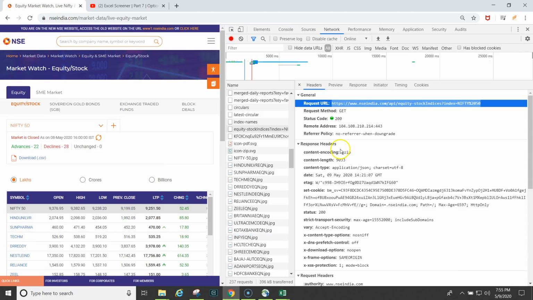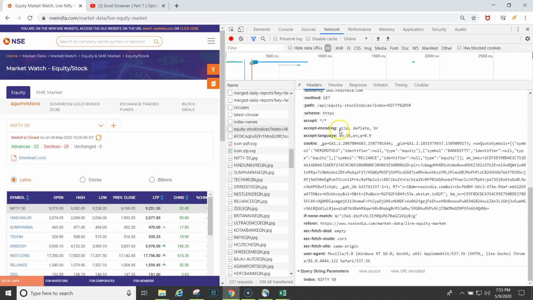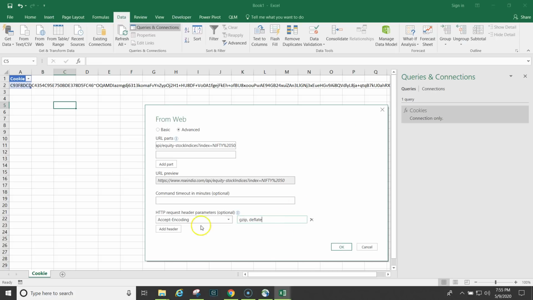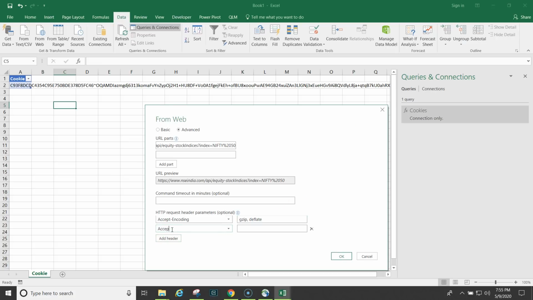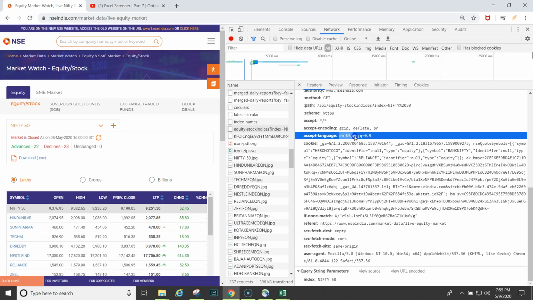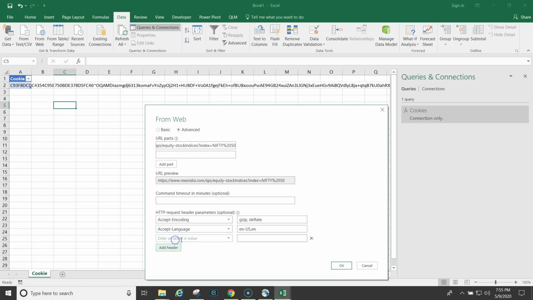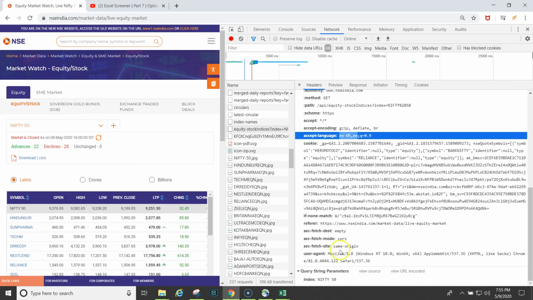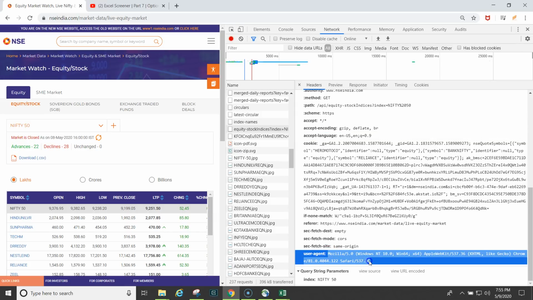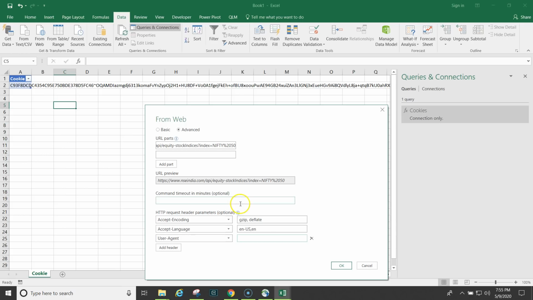Anyhow, just go to the accept encoding, add, type that, and then copy this value, copy only gzip and deflate, and then add accept language, and then copy just the en-US, en is enough, and the next thing is type user agent. Now copy this user agent value. These are all just headers, and we are informing the server, kind of mimicking the browser actually, that is the reason we are adding this.